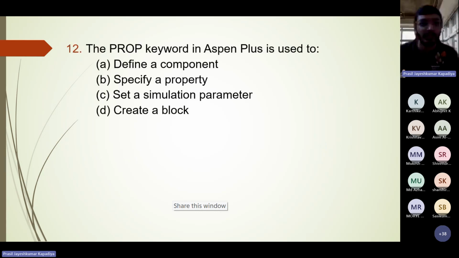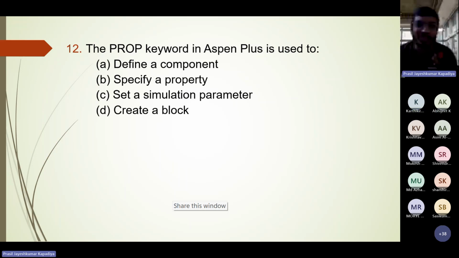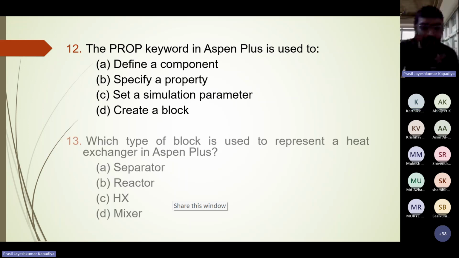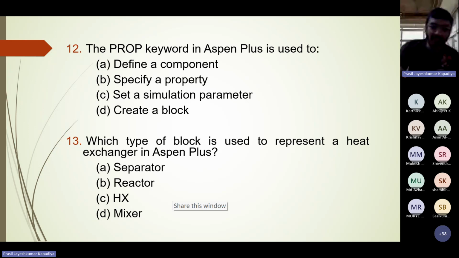Then the 12th question. The PROP keyword in Aspen Plus is used to select what? PROP means property method. Simple. Specify a property. Now, which type of block is used to represent a heat exchanger? HX. Yes. Correct.